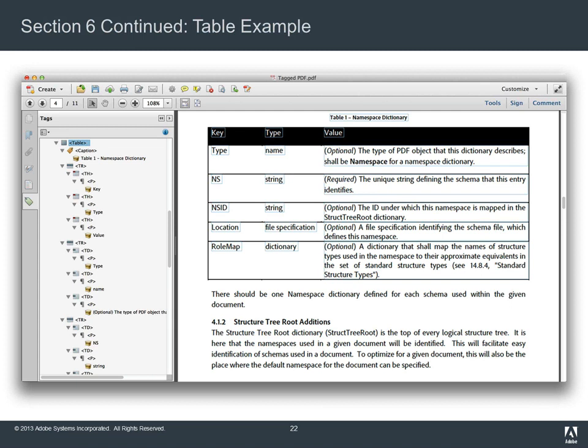And this is an allowance within tagged PDF. Captions within tables can either occur at the very top or the very bottom, but nowhere else. So I have my table one namespace dictionary. Underneath that I have the three headings, key, type, value, and then for each I define those terms. So a very simple representation of a table, but it takes quite a bit of tagging actually.